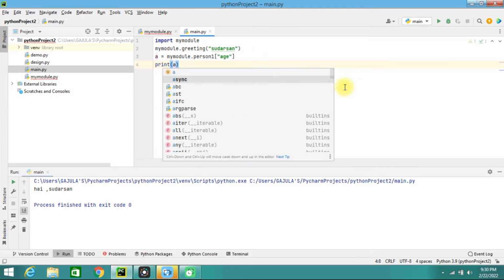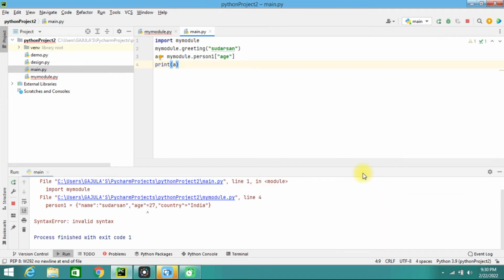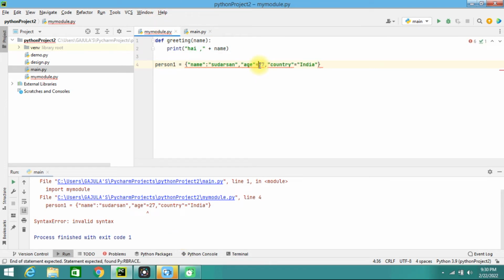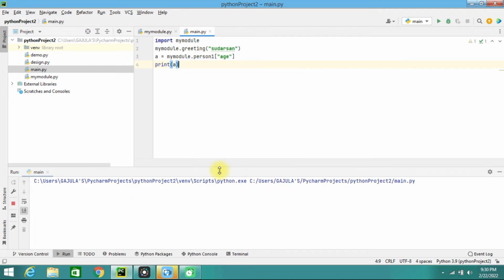So I'm going to use variable a over here, and if I run it, I'll be able to see the age. Here I have got a syntax error. We should not use equal to, we should use a colon in order to define a dictionary, right? In order to assign a value to a key, we need to use a colon. We forgot that one and used equal to. And if we run it, we'll be able to see that 27 is being called from my module function.